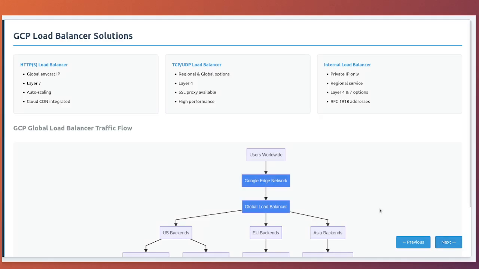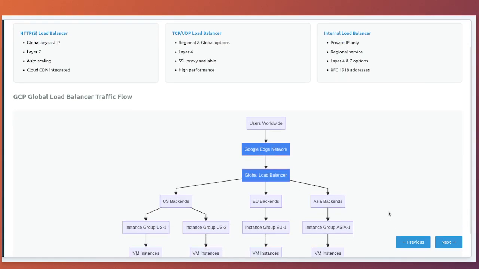GCP Load Balancer Solutions. Google Cloud's approach to load balancing is perhaps the most elegant, with a unified global load balancing service that's incredibly powerful. Their HTTPS load balancer is truly global. You get a single Anycast IP that works worldwide. I've deployed applications that serve users from Tokyo to New York on the same IP address, with Google automatically routing traffic to the nearest healthy backend.